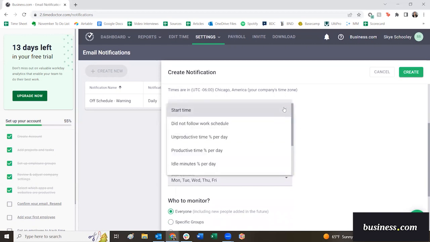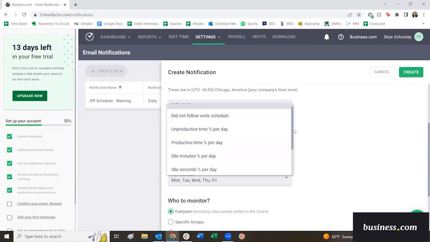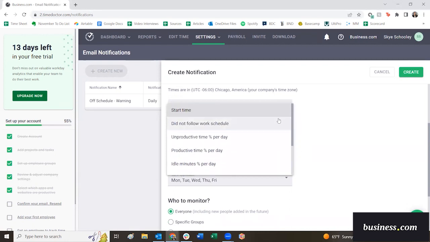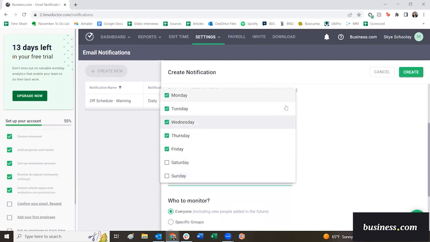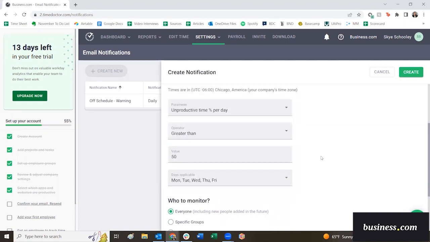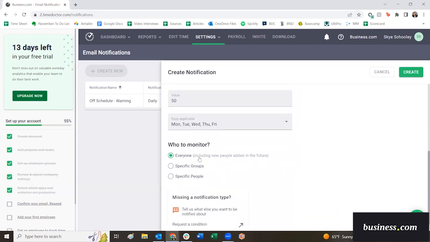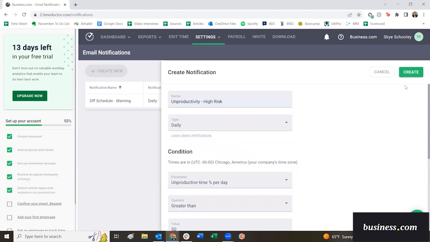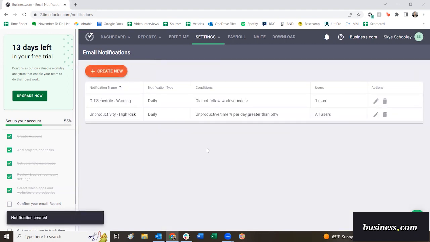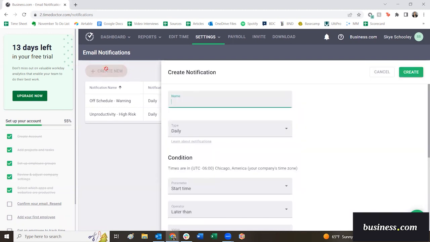Now, if it's daily, you have a few different options here that you'll see. And we're going to focus on productivity. So for this one, we're going to track unproductive time per day. Now, when an employee's unproductivity reaches greater than, we'll say 50%. And you can choose which days it tracks based on employee schedules. And then you can send it out to or have it monitor everyone, specific groups, or specific people. And the name for this one, we'll put unproductivity high risk. And then you click create, and that's it. It's super easy to create email notifications.